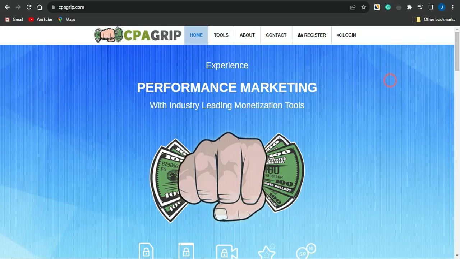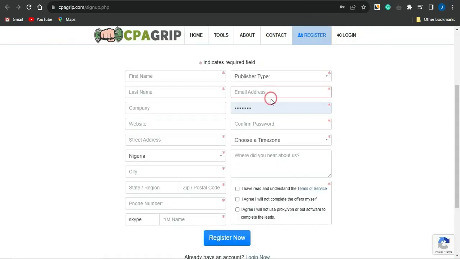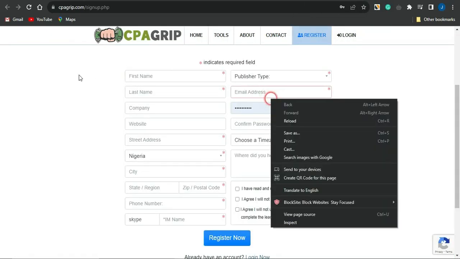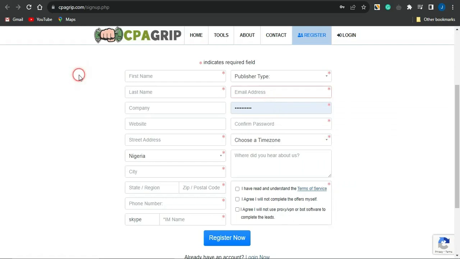You can head onto this platform, which is called CPAGRIP.com, to utilize that. You could click on register if you don't have an account, and you'll be brought to a page such as this. You want to fill out this form appropriately, and make sure you fill out the sections that have the red asterisk signs, as that indicates the fields that are necessary for you to fill in before your account can be created on this platform.